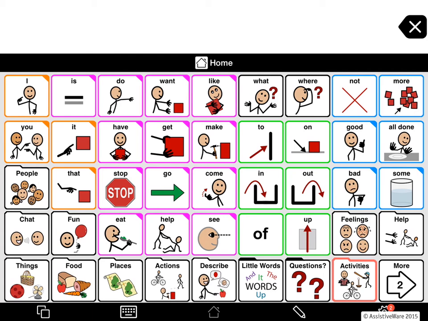It's usually easier to see things that are bigger. Of course, the bigger things are on the screen, the fewer of them we can see at one time, so there's a trade-off here as always. You can change the size of most things you see in Proloquo2Go.